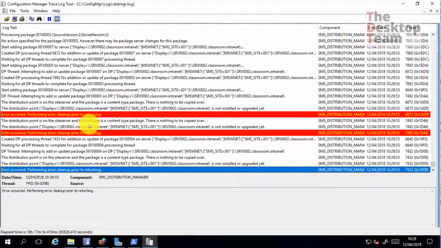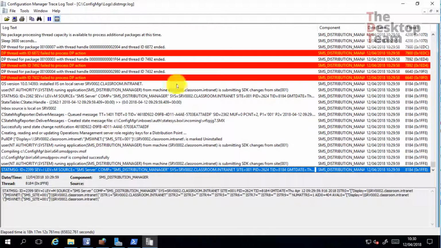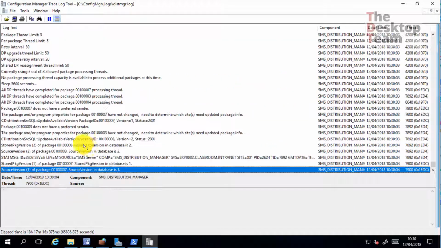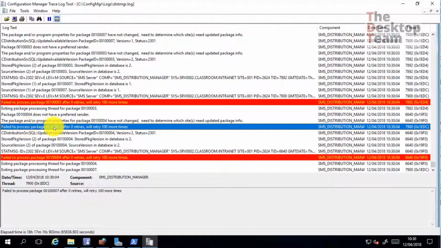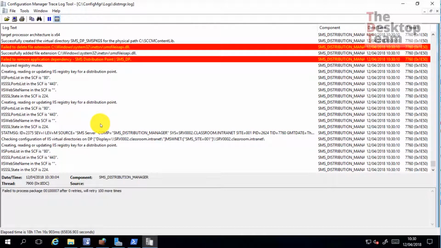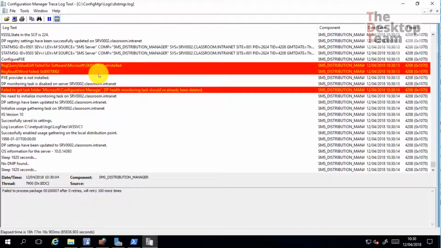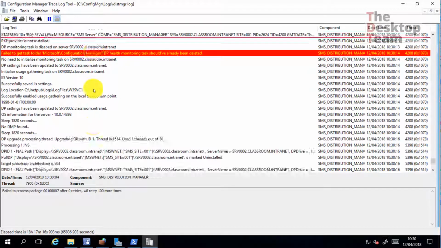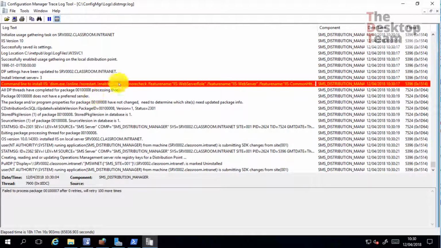That is okay during the installation. Okay, lots of things happening. So we can see here this fail to process package. It will retry, and we'll talk about this later on. So now it's performing the tasks that need to be performed.